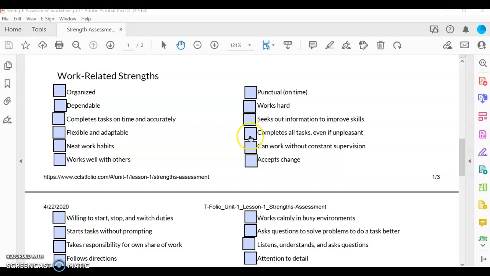even if unpleasant, can work without constant supervision, accepts change, works calmly in busy environments, asks questions to solve problems to do tasks better, listens, understands, and asks questions, and attention to detail.